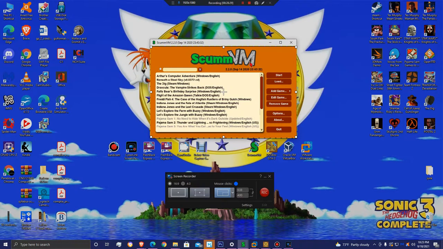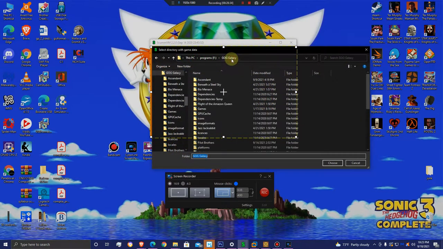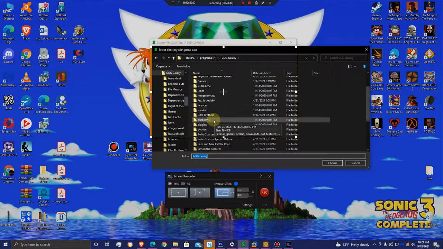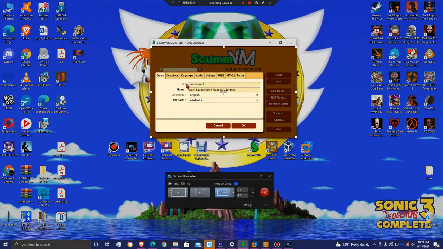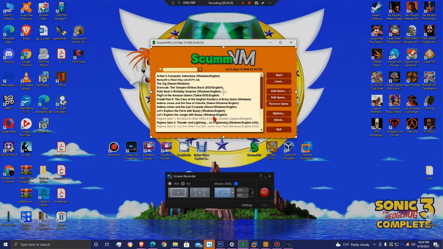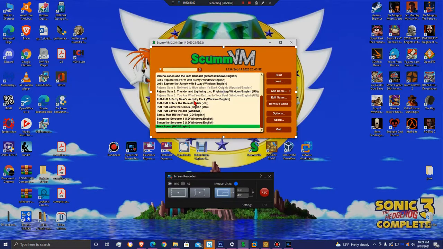The way you add games here to ScummVM, you just go here to Add Game. Go find where, if you have some good old games from GOG, for example, you could say, hey, I want to add in, oh, I don't know, Sam and Max again, just for the hell of it. And this is what the game is. Once you have your settings or you just have your game in, it's going to be listed here. Now, what I normally do is this.